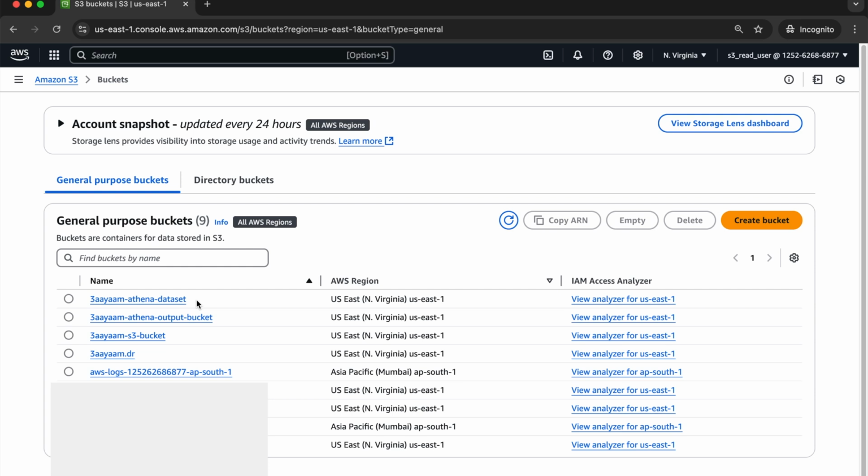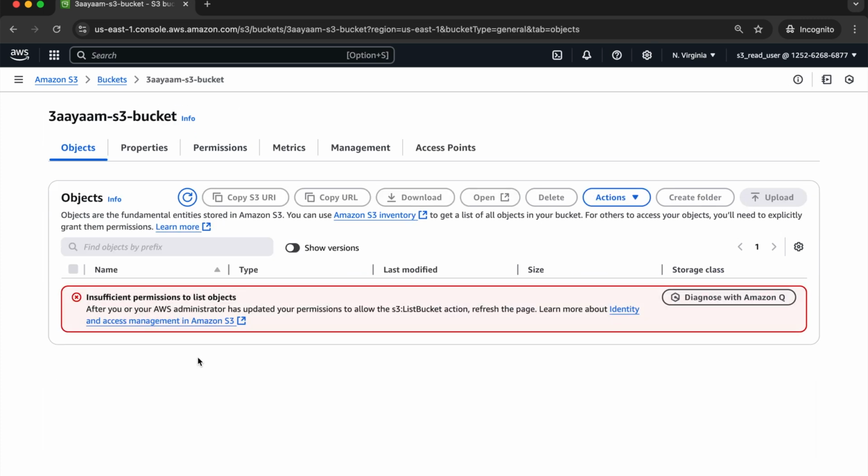So I do not want to make any changes here. And this bucket was created for S3 hands-on only, and I'll be deleting this bucket once S3 hands-on is done. So let me go ahead and provide access to this bucket, 3IAM S3 bucket. Currently, if I open this, I do not have any permission whatsoever.